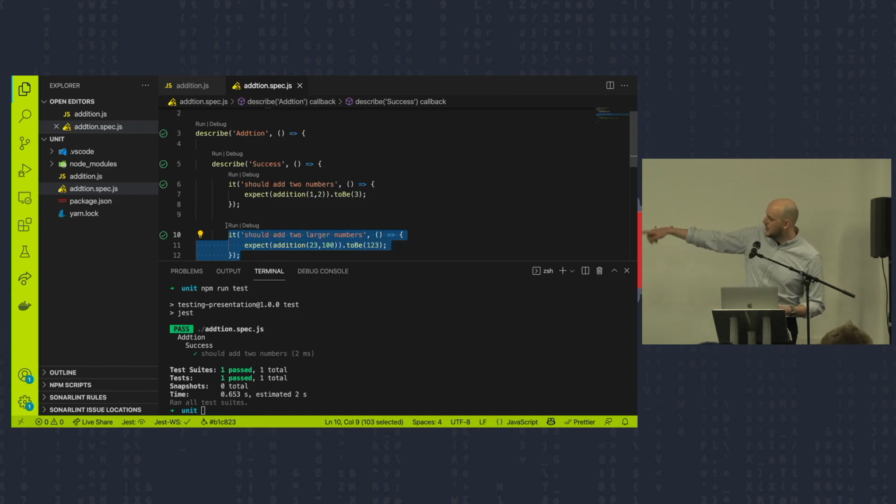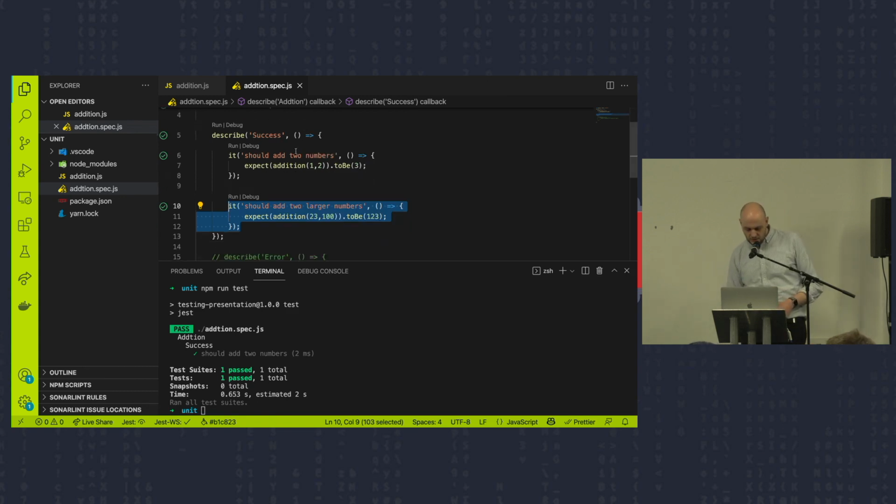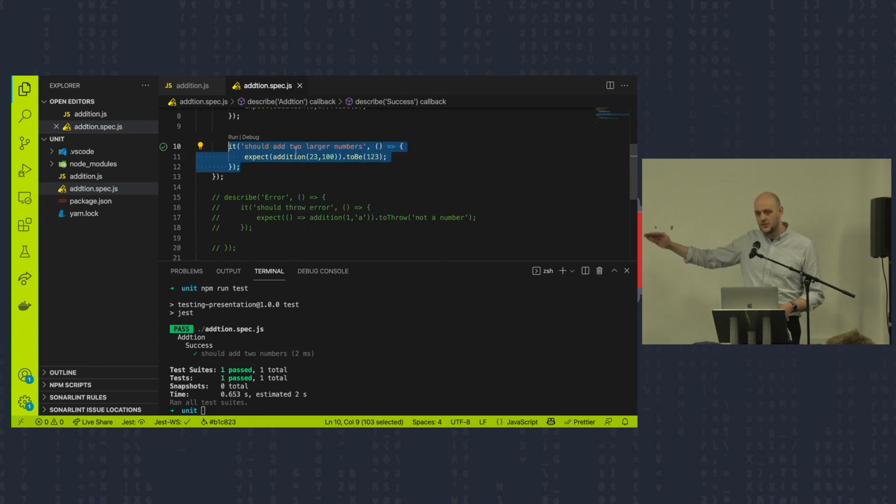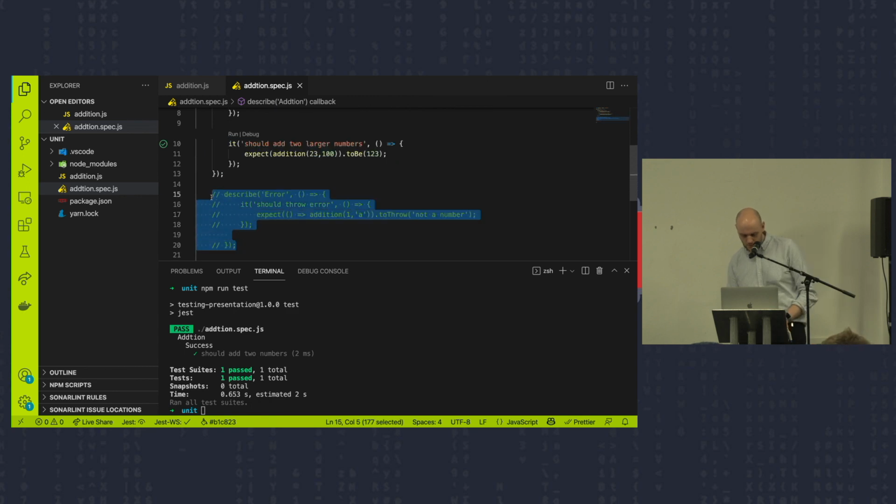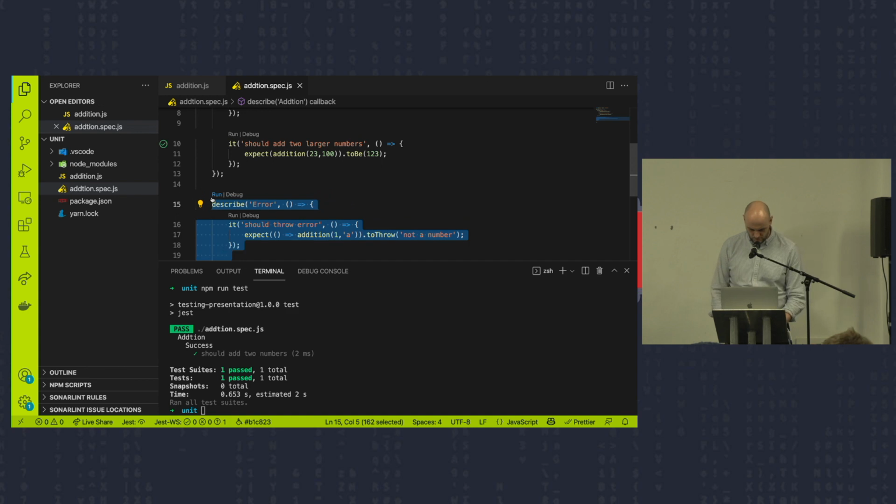So now I've brought in one simple unit test, and a slightly more complicated unit test below it, expected to be 123. But what usually happens is I then go, well, we have a success, and we have an error. If you notice I bring that in, it should throw an error.